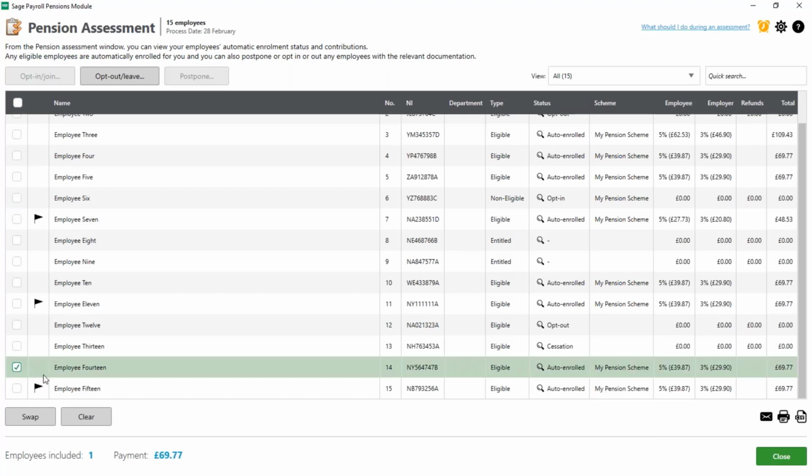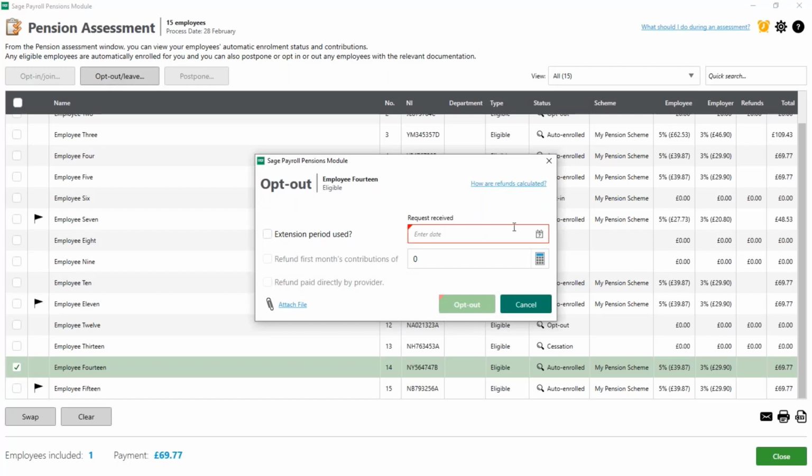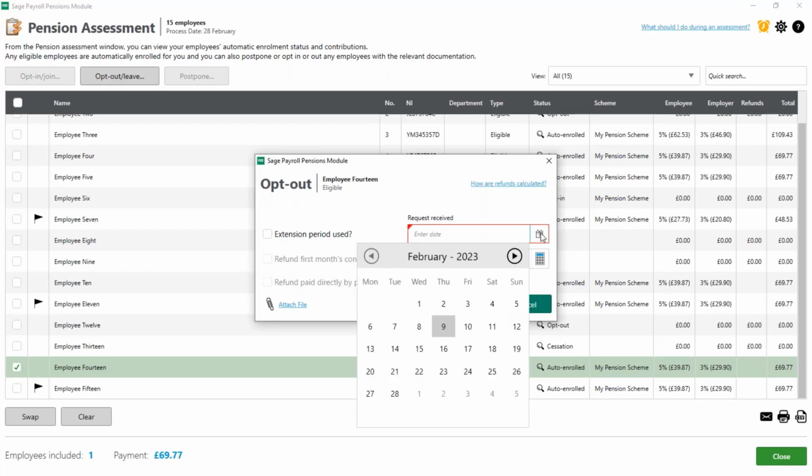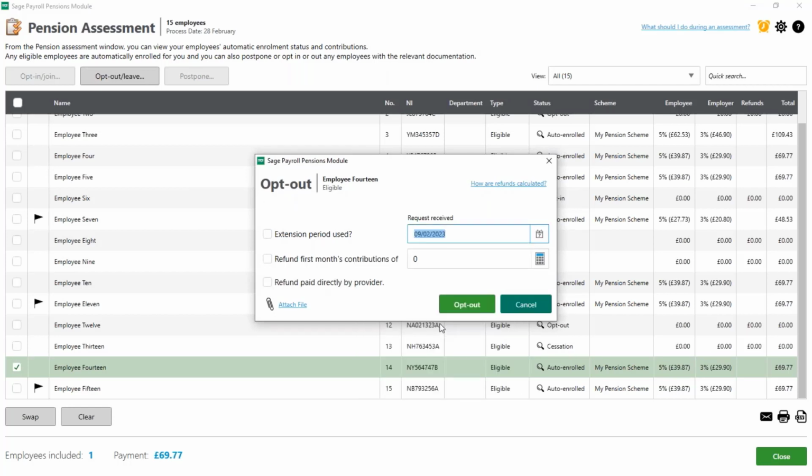So what I'm going to do is select that employee, and this time use the opt-out/leave option. And then it's a case of recording the opt-out date. So let's say that one came in today. And if it is within the 1 month opt-out window, you'll be able to tick a box to refund the first month's contributions. And this is the employee refund amount.